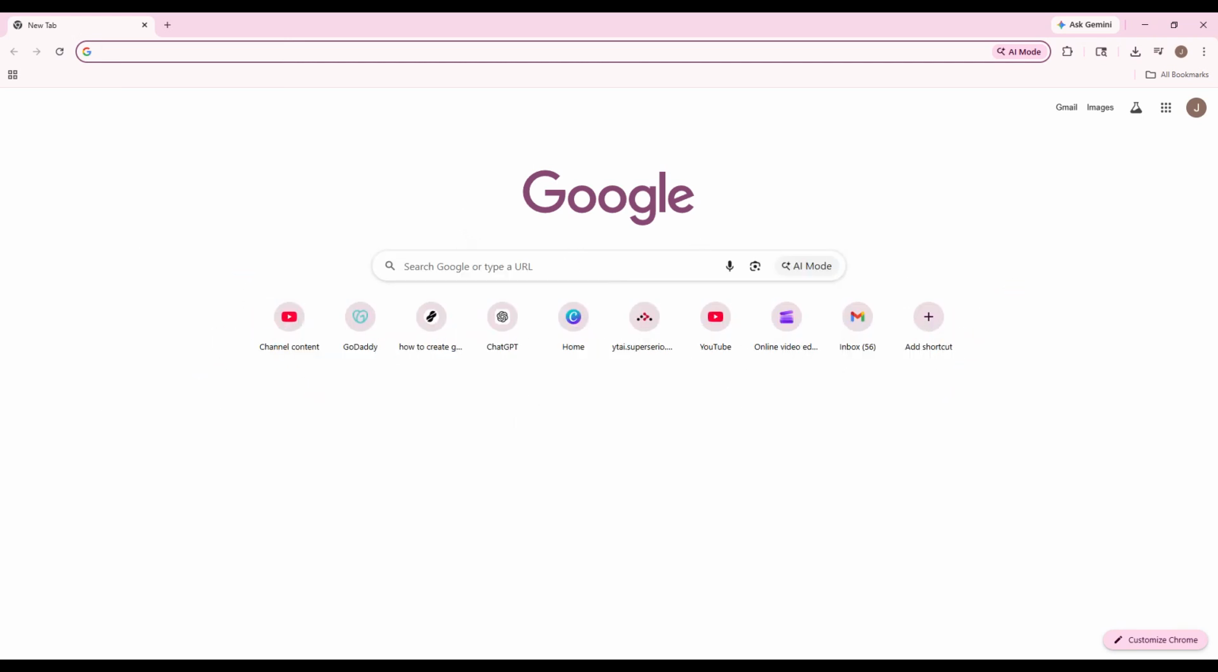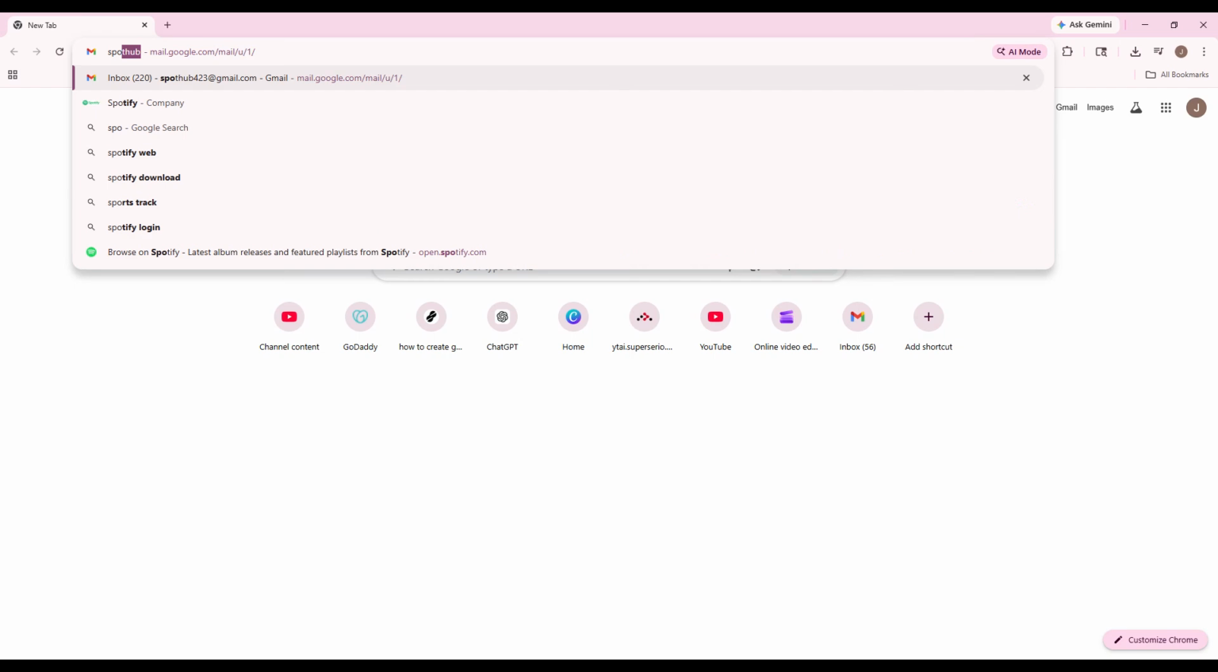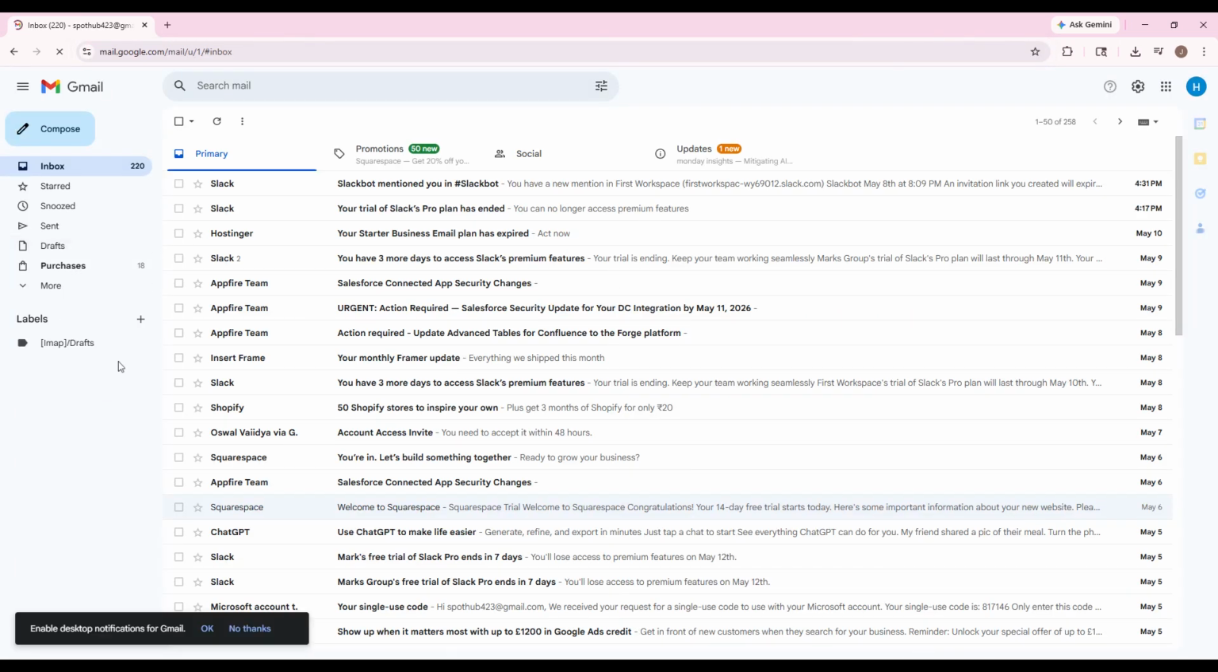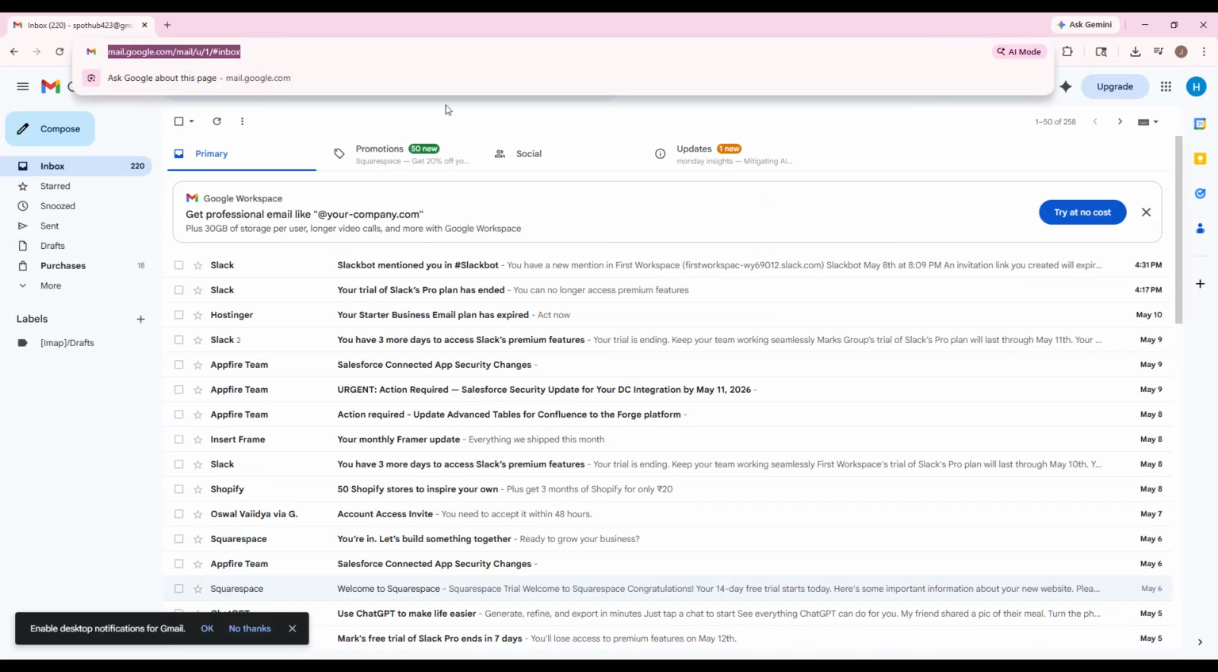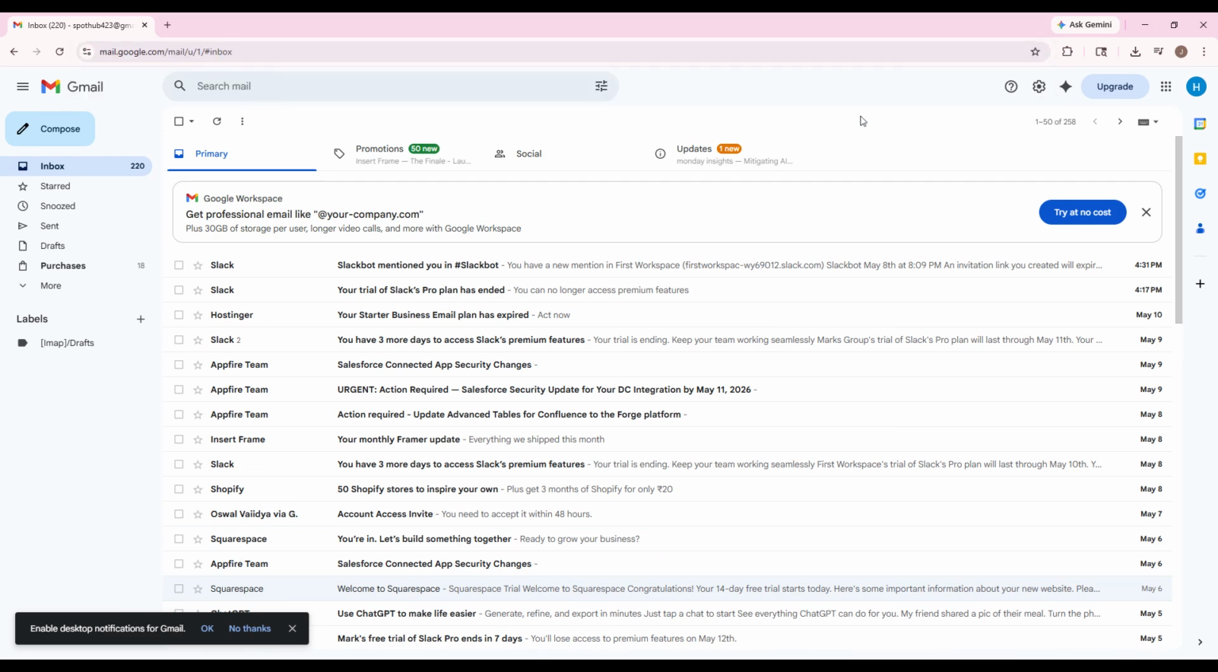First, open your browser and go to mail.google.com. This will take you directly to Gmail. Once the page loads, sign into your account if you're asked to do so. If you already have Gmail open, just make sure you're in the correct account before continuing. This is important if you manage more than one email address.